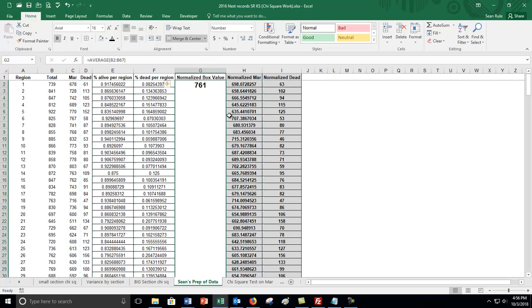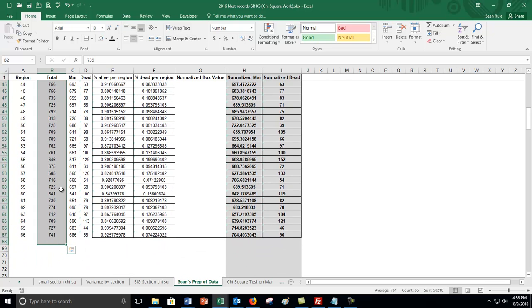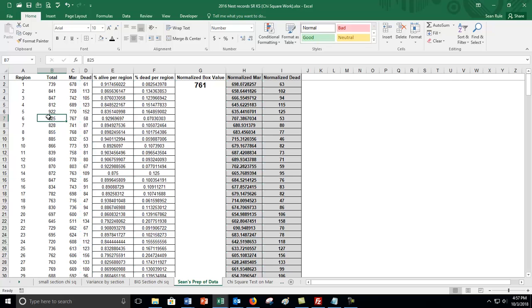Okay, so here's the normalized. This is where the interesting stuff started happening, and I need to figure out what's going on. I normalized the box values because all these totals are different, and they're vastly different. If you look at the minimum, it's low 600s, and the max is over 900. So we clearly can't be using just raw percentages to compare them because of the differences in the numbers.